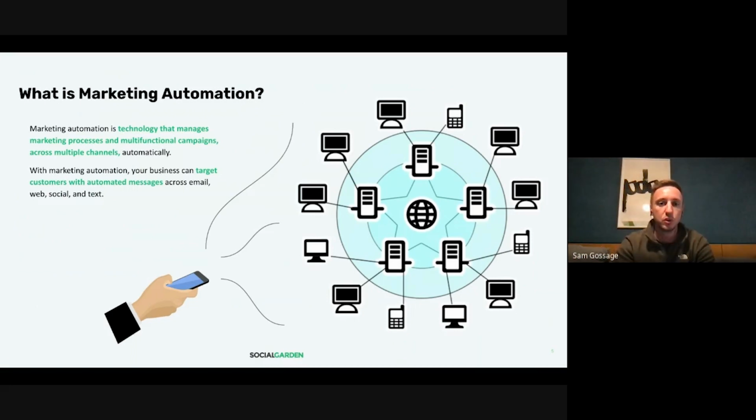So what is marketing automation? To take it back a step, marketing automation is essentially the technology that helps manage processes and multifunctional campaigns across multiple channels. It really started out with how you could automate your messages across email, web, social, and text. And I like to think about marketing automation platforms as the system that operates between marketing and sales to really unify the marketing operations and deliver high quality leads across to sales effectively.